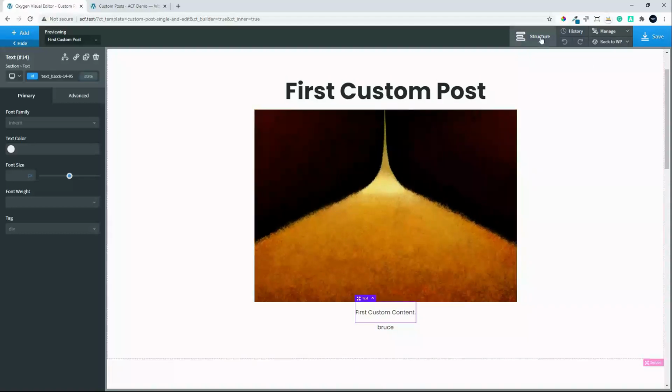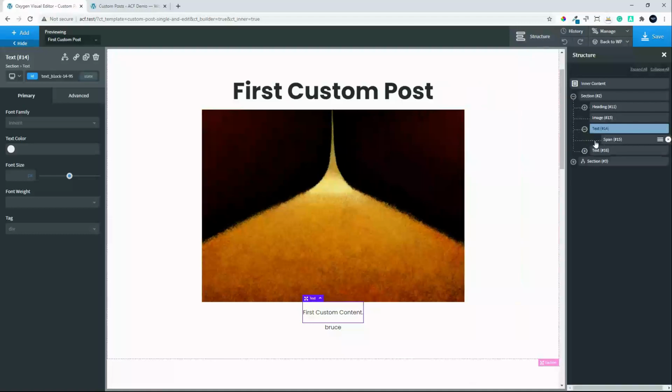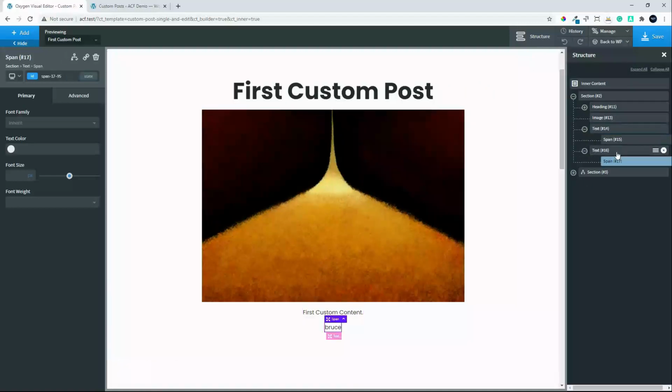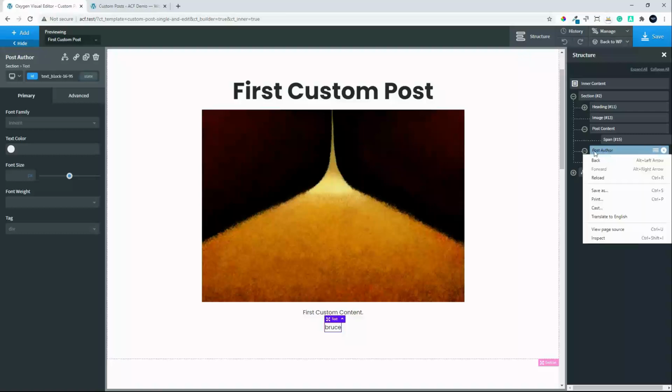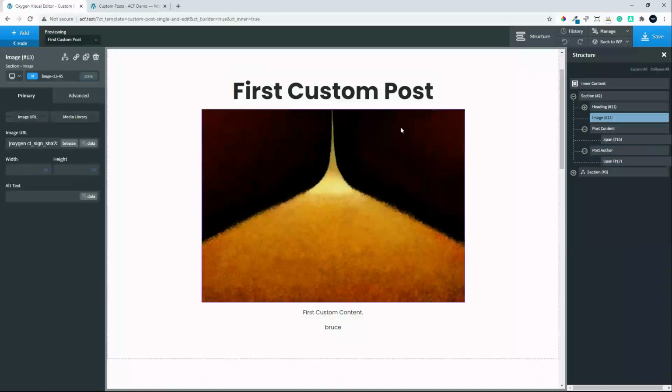So what we can do now is let's have a look at our structure. As you can see on the right hand side, we can't see what that is based on the writing. So let's rename this, for example, and we can call this post content. So we know that's the content. Let's rename this so we know that's the post author. Right? The heading we know, and the image we know.